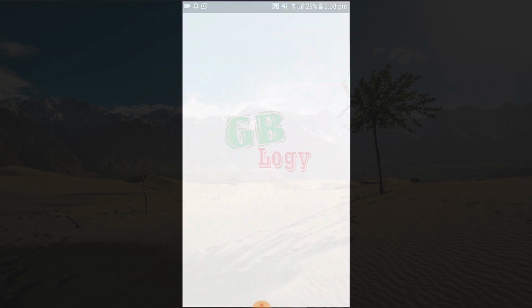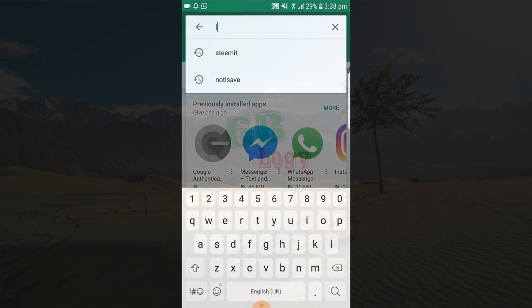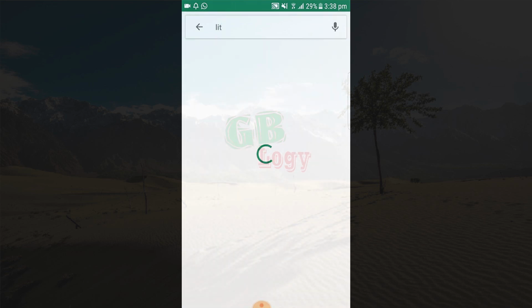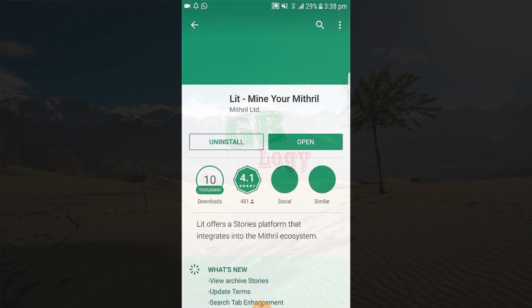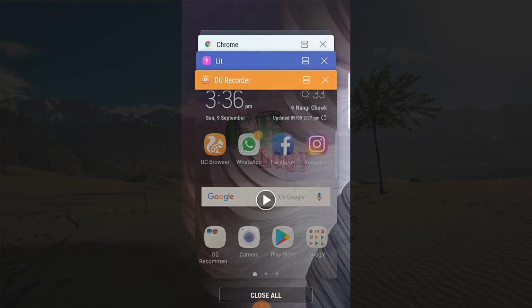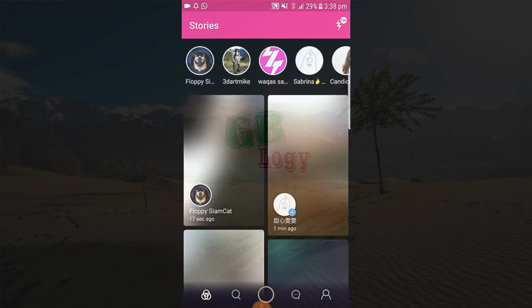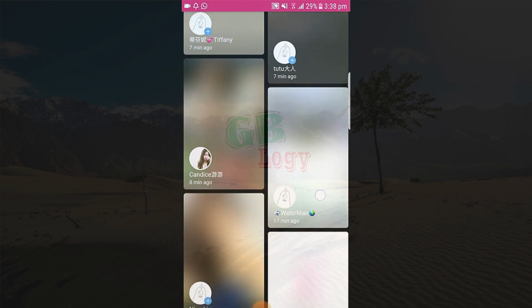For doing so, just go to Play Store, and here you just have to install an app. Lit Lit app. So just install this app. As I have already installed this app, I will just open it. Here you can see that this is the app, and here these are different people.